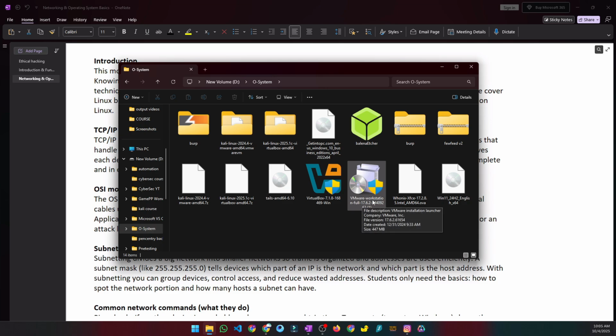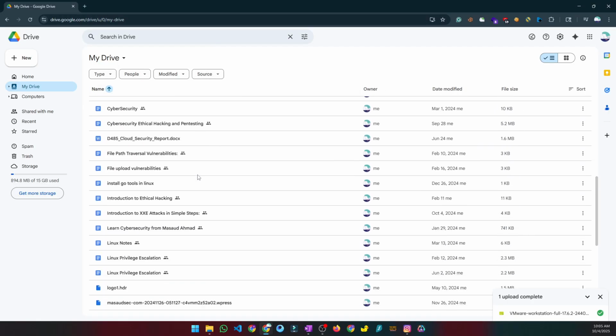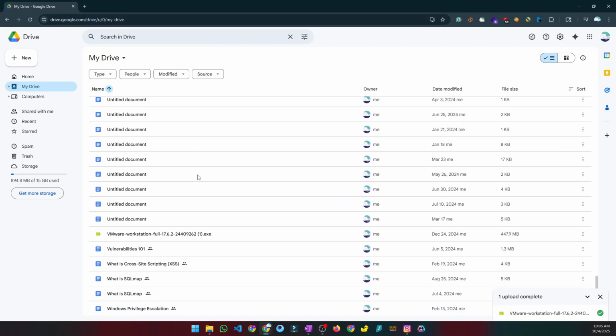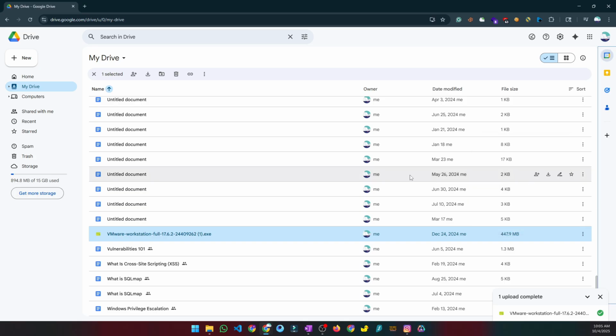Now, I have already downloaded VMware. You can download it from Google, but you do not need to worry about those steps. I will provide you a direct link to the VMware Workstation installation file in the first comment of this video. It is totally safe. So I am going to use it right now, but if you want to download your own, you can just Google it.